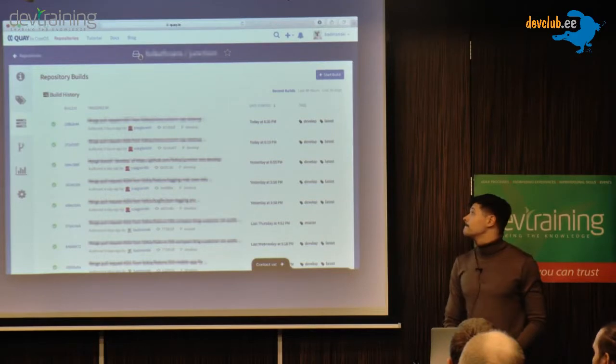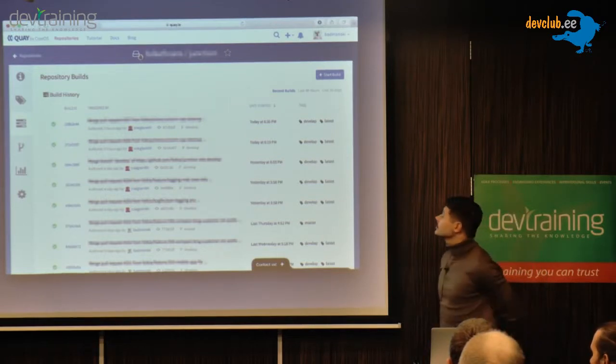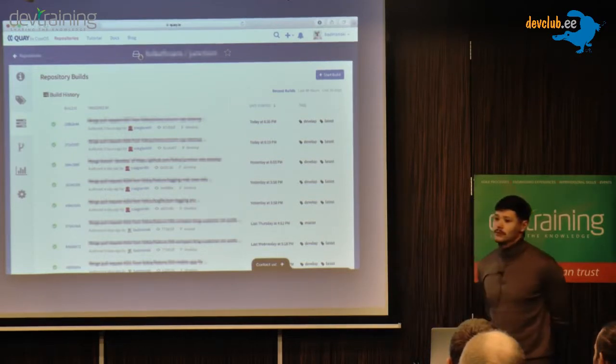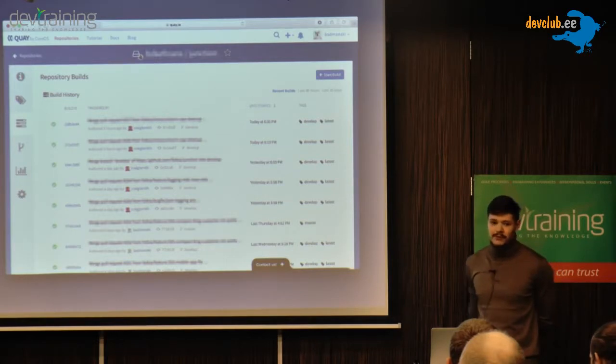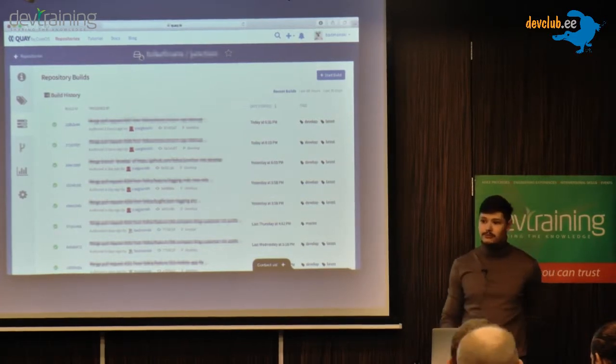And here you can also tag your images, and so you can specify tags in task definitions. So the task definition knows what image to pull.